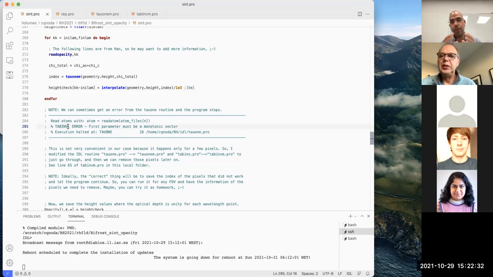And instead of telling the routine to stop if there is an issue, I told it to go through, because I assume that if, I don't know, 1% of the pixels are wrong, it is still fine, because then we can remove them by hand. So I just went to the routine.